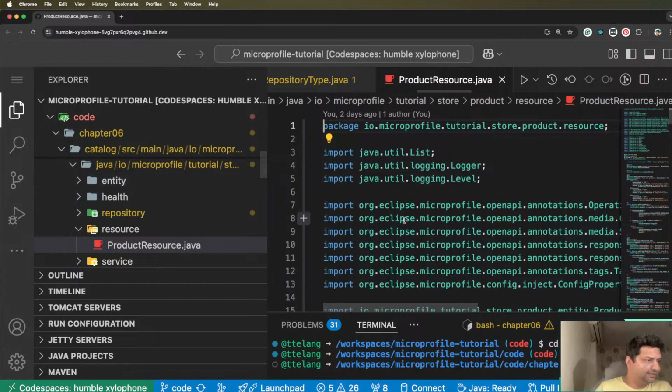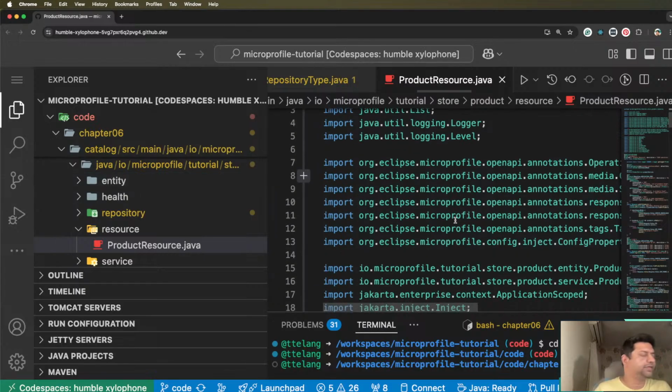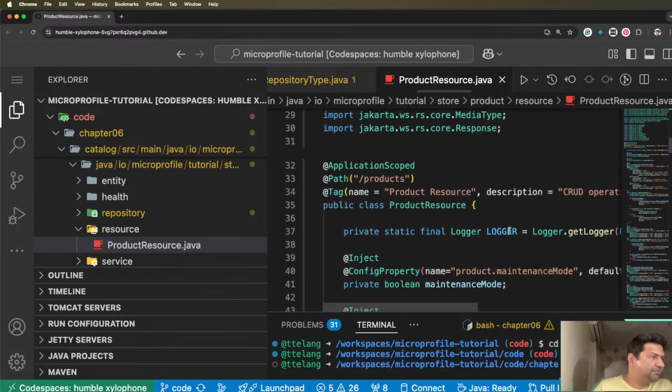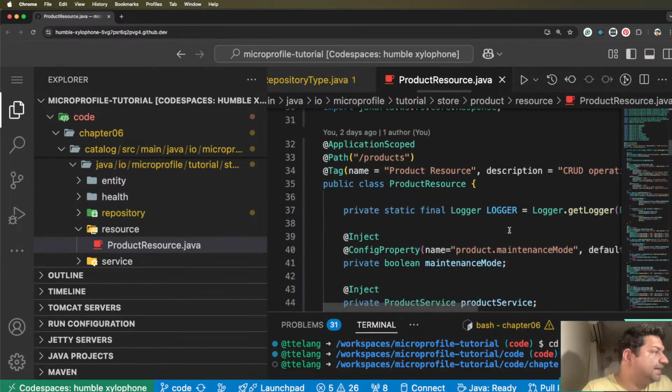So the entity class has been modified to have the classes, attributes, and methods defined without Lombok, with validations and messages for the validation. And then we have the product resource. Product resource has various values.